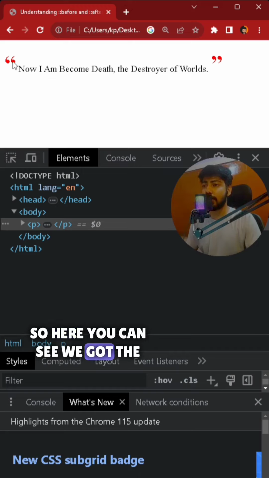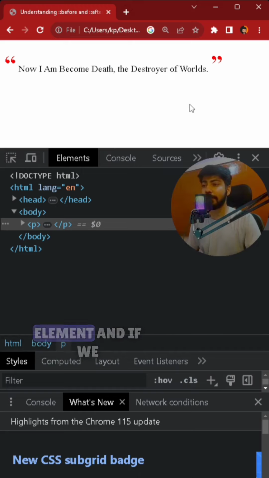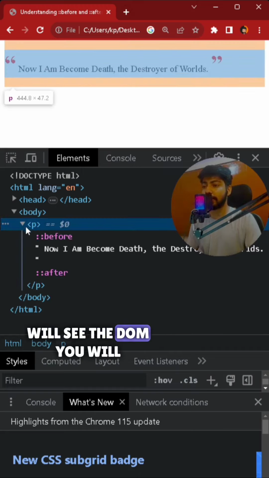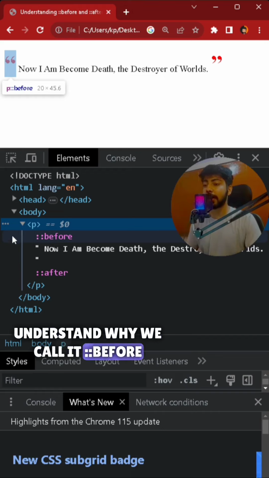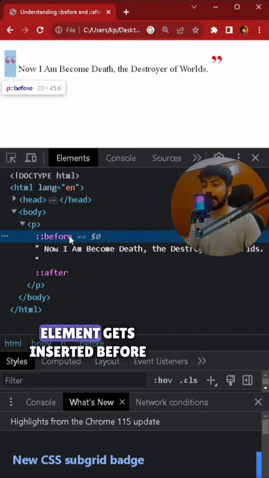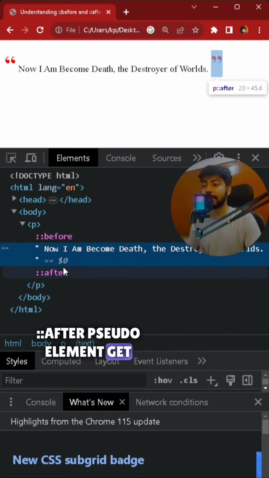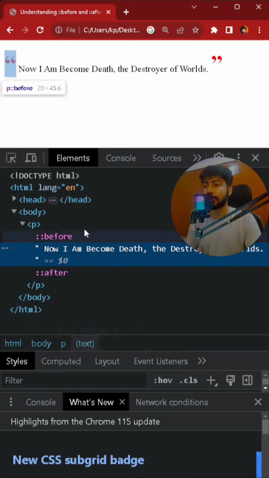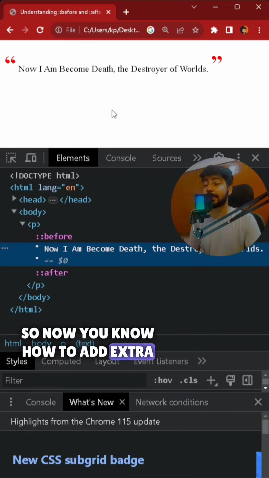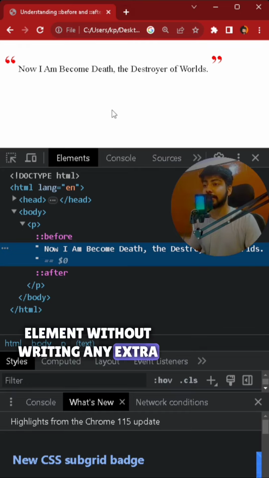So here you can see we got the quotations around our paragraph element, and if you see the DOM, you will understand why we call it before and after. The before pseudo element gets inserted before the actual content and the after pseudo element gets inserted after the actual content. So now you know how to add an extra element without writing any extra HTML.